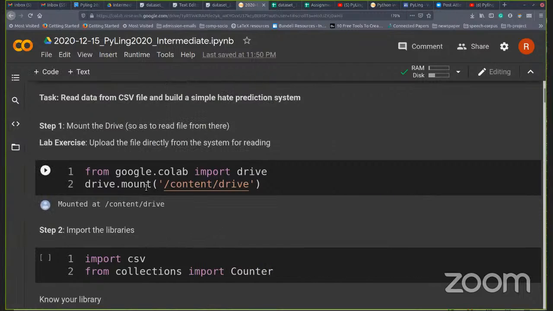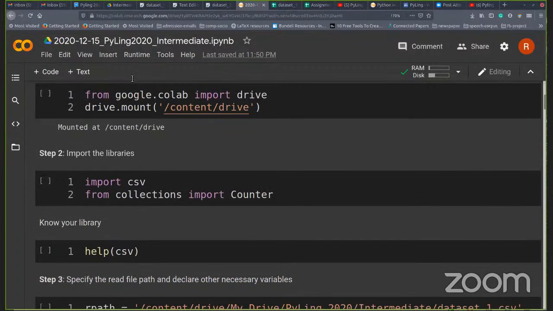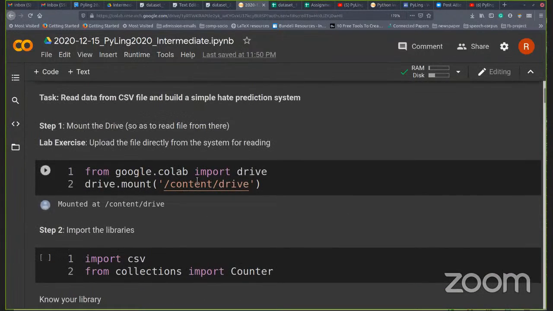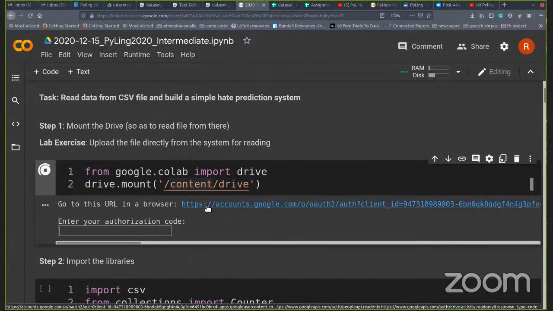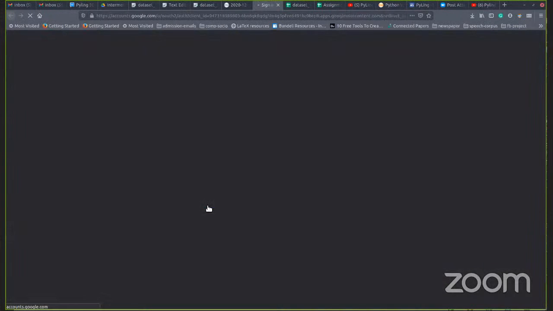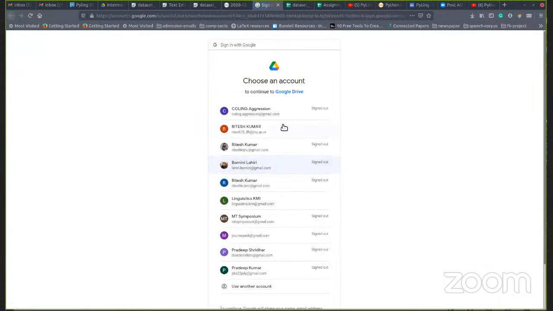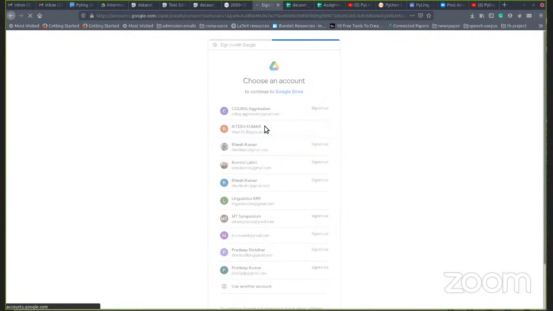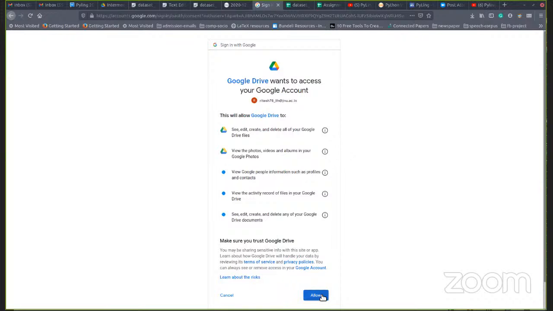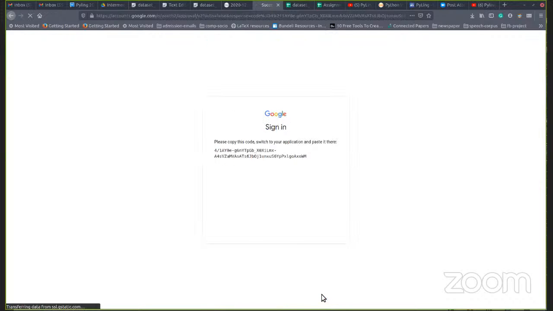Also be careful when you are doing this. Not exactly in mounting, so there's nothing to be careful about in mounting it. Go to this URL in a browser. You need to go there and click on that. I'll just demonstrate, in case there are quite a few accounts on my computer. You might have just one. You choose the account that you want. You will have to allow; you are actually allowing your own thing. Once you allow that, you will get this code. So you copy this code.